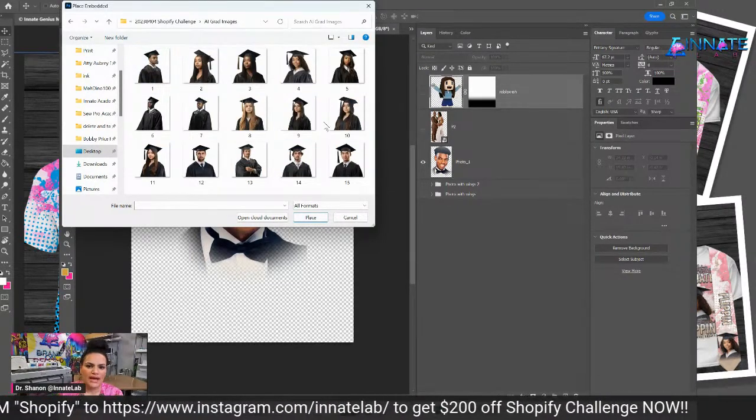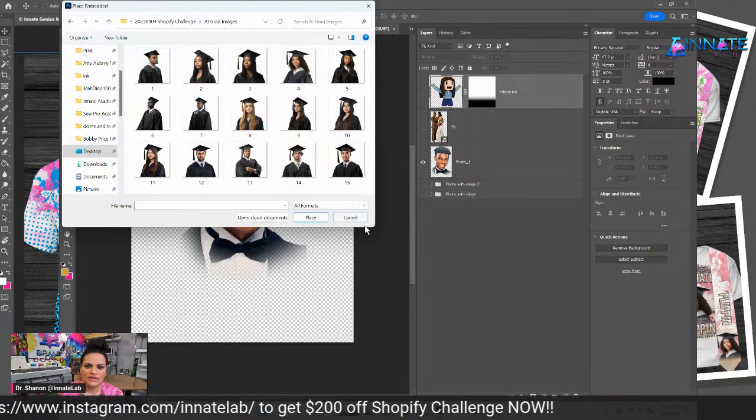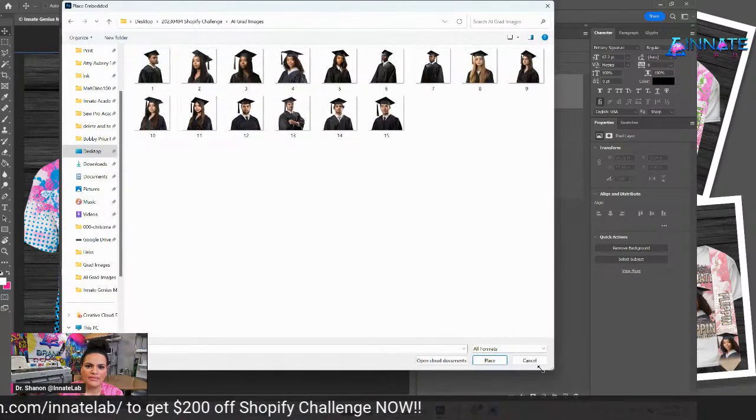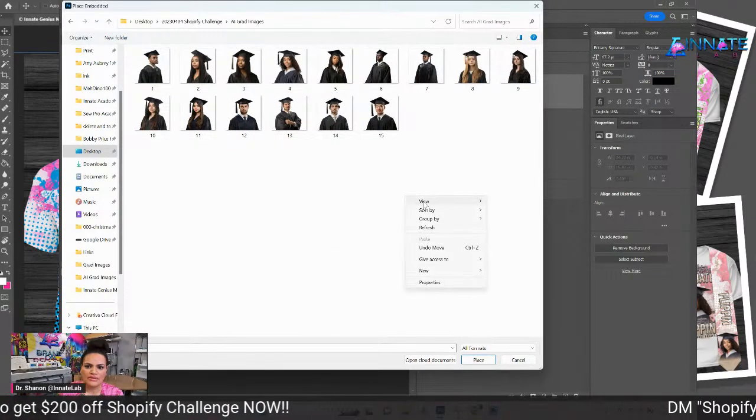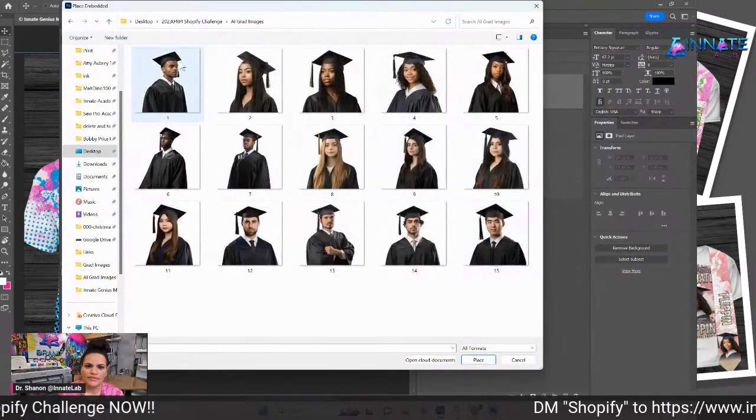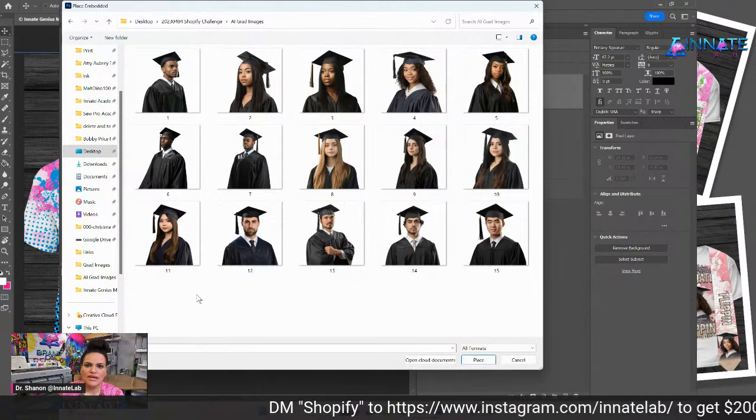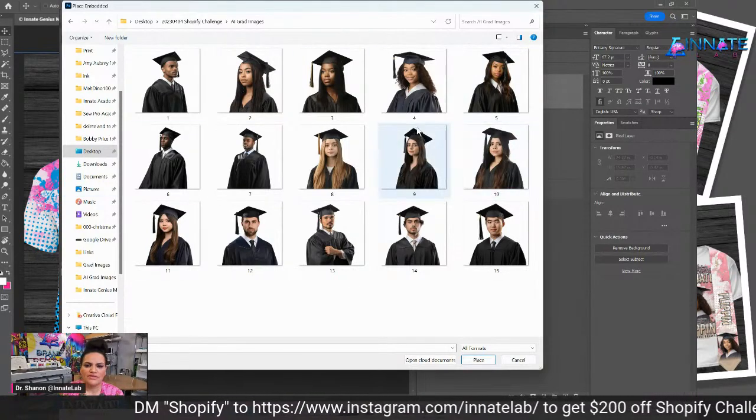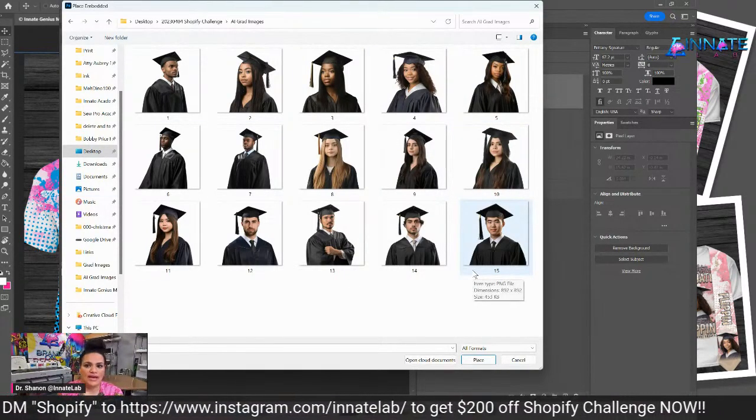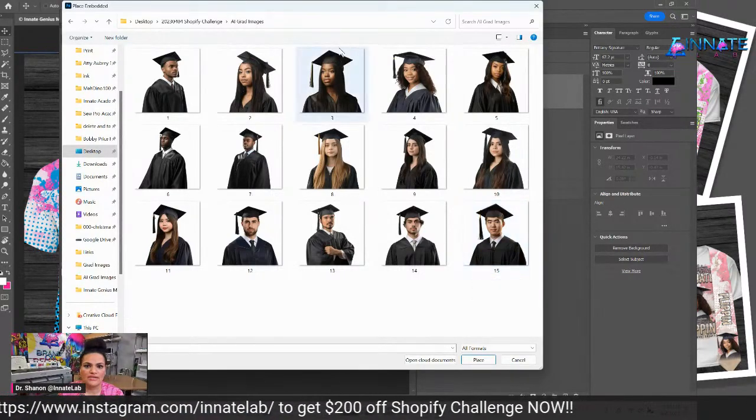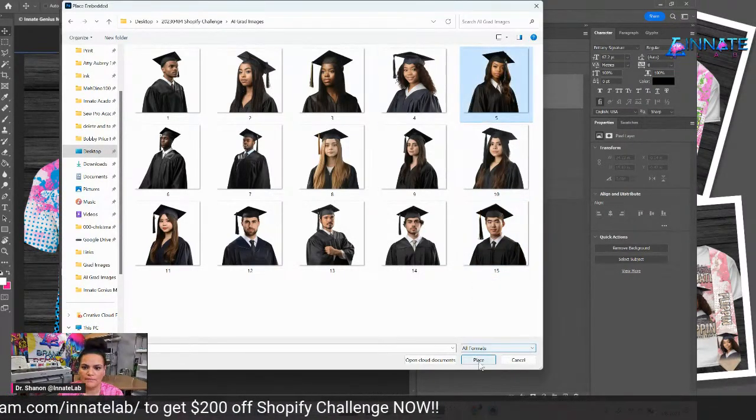All right. And I've included 15 images here for you. They're AI images. And I'll make these a little bit bigger. So I just right click in the white space, view extra large icons, and you can choose whichever image resonates with your ideal client. That's the idea here, is make sure that you're choosing content that's going to resonate with your ideal client.